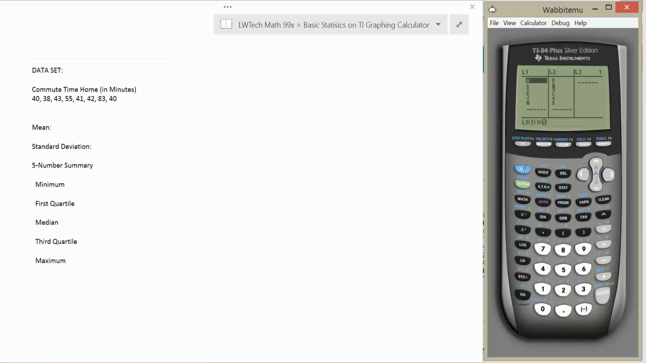In this video, we're going to go over the TI-84 Plus calculator and use that in order to calculate basic statistics. The steps and processes that I'm going to do in this video will also work for the TI-83 or regular TI-84 calculators as well, because the keyboard layout and menu layouts are the same.